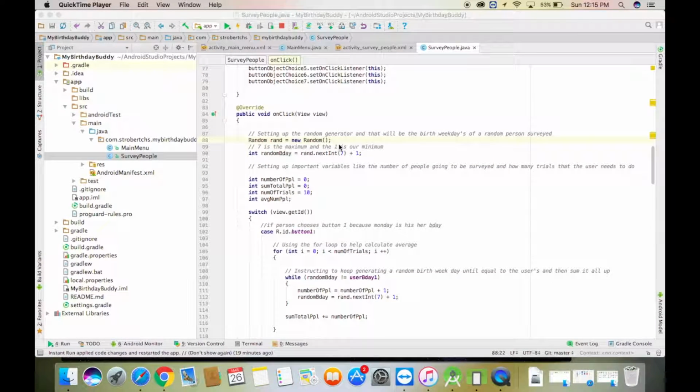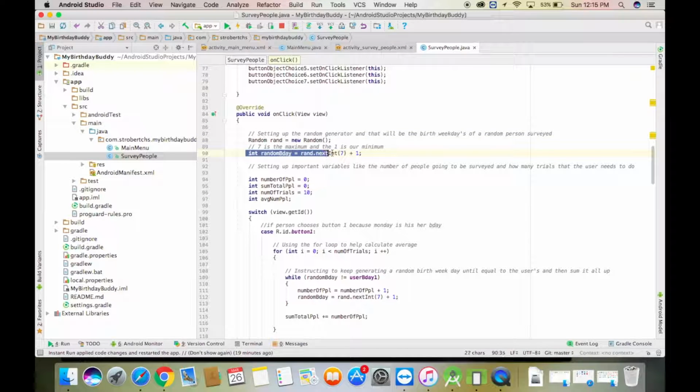Next, we'll be entering the onClick method and we'll see what it does. Firstly, I declared a variable called int random birthday equal to a random number generator. Think of this variable as being metaphorical to asking a person what their birth weekday is, and that is just a random number between 1 and 7. So this variable accesses the random number generator and just stores a random number between 1 and 7.